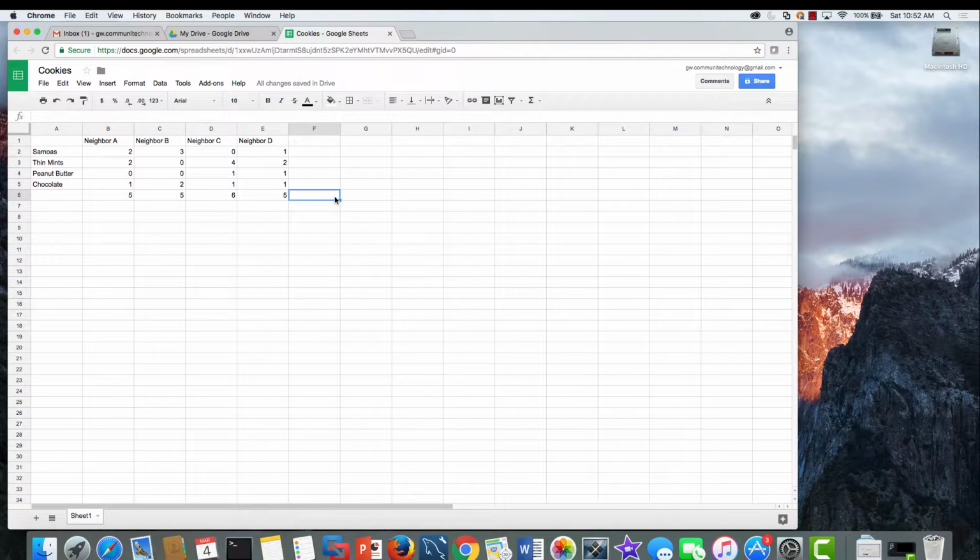Now, let's see how many total boxes of cookies your daughter sold. So we want to know what neighbor A plus neighbor B plus neighbor C plus neighbor D equals. So maybe you remember. We click here and we type equals, the word sum, and then a left parenthesis. And then we're going to click on B6 and drag to E6. Then we let go of the mouse and hit the enter key. And there you go. Wow, your kid sold 21 boxes of cookies.